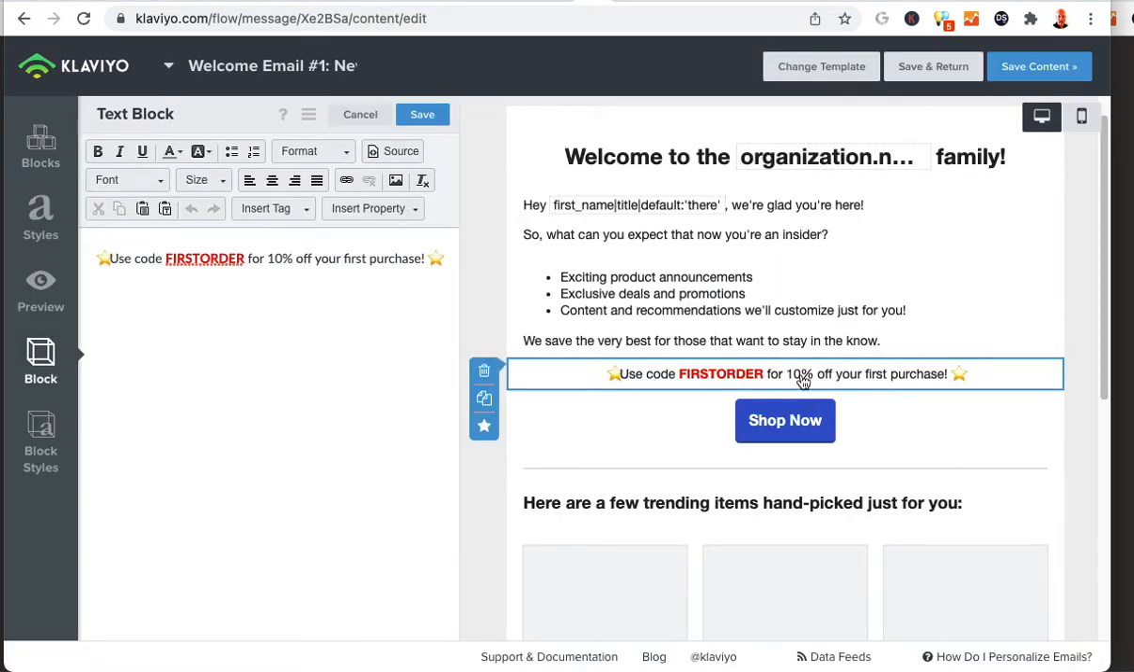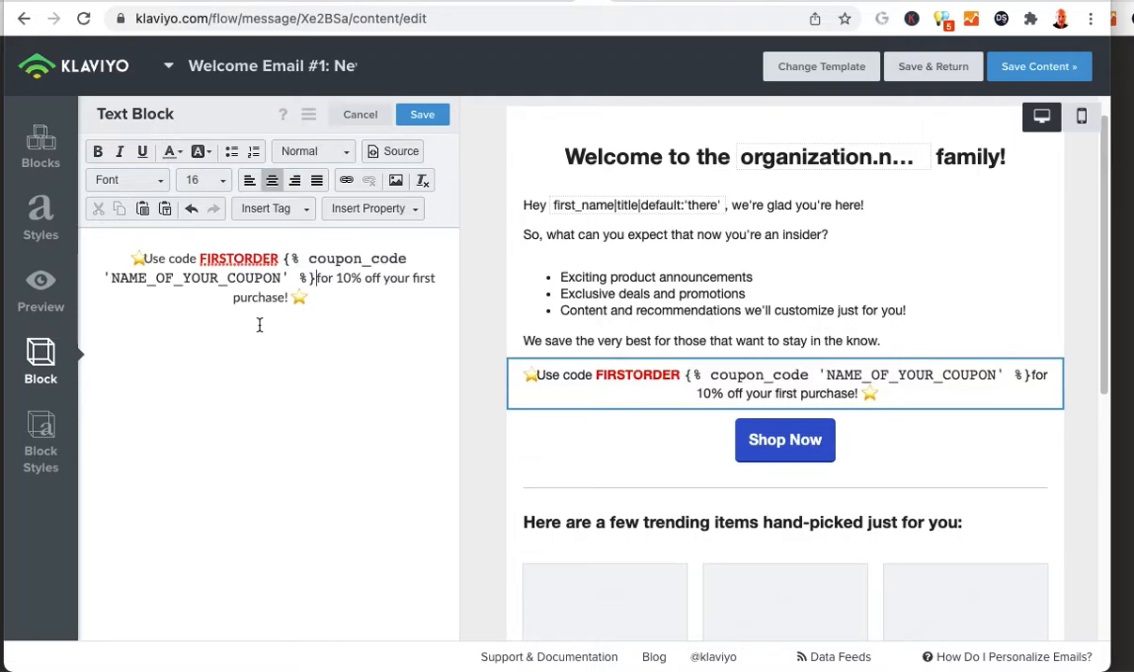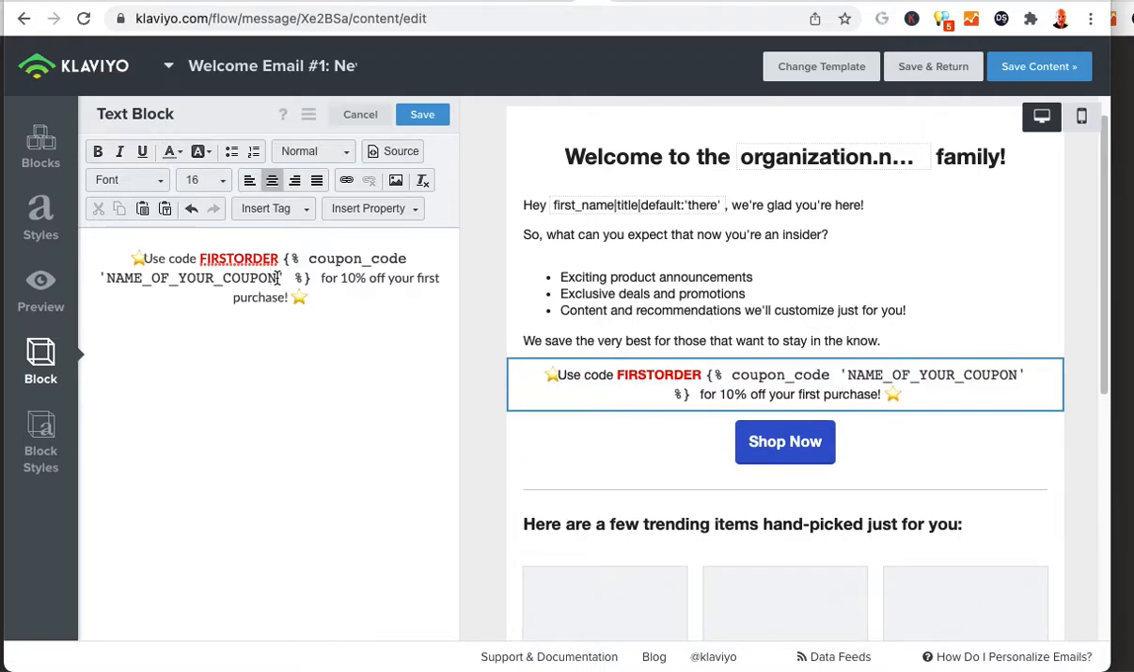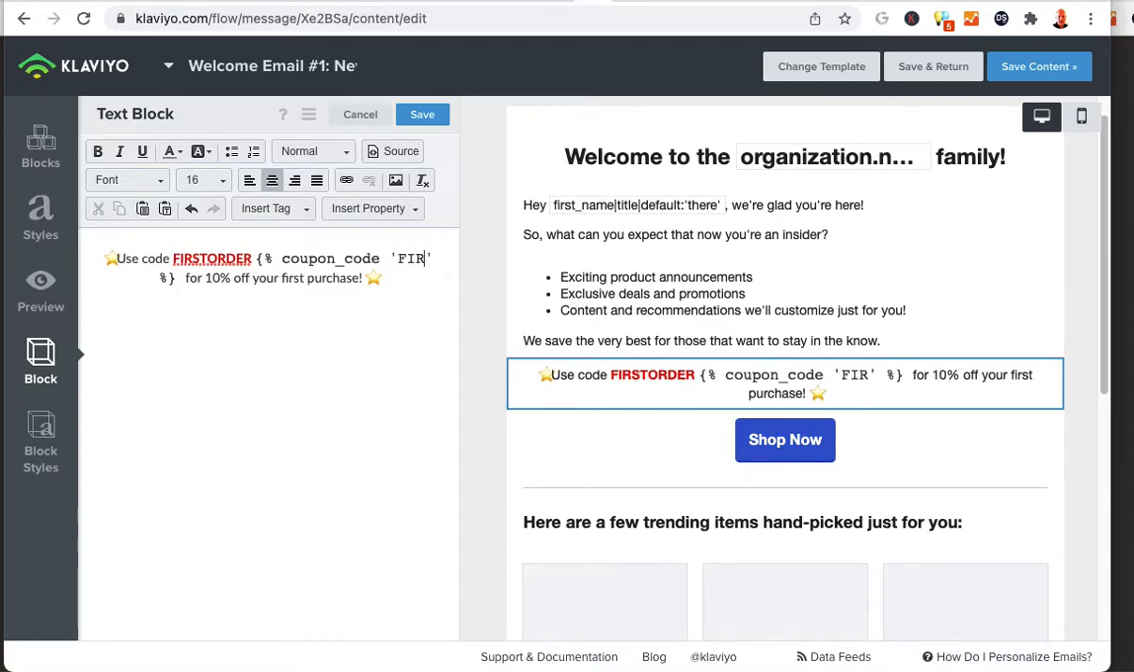Now the thing with this is we haven't generated the actual dynamic coupons yet. So what I'm going to do is I'll go ahead and put it here. So if you decide to, and then this is going to be called name of your coupon. So this needs to be called first order, right? Order. And then I'm going to take this one out.